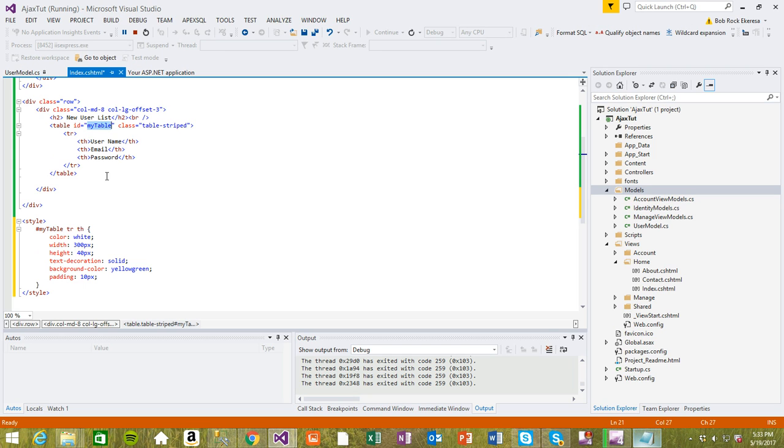Then I'm targeting the row, and on the row I'm actually targeting the header. I want the header to have a color of white, meaning the text color is going to be white. The width, I want it to be 300 pixels wide. I want the height of that header to be 40 pixels high. I want a text decoration of solid, and I also want the background color of yellow green, so it looks like a yellow green background.